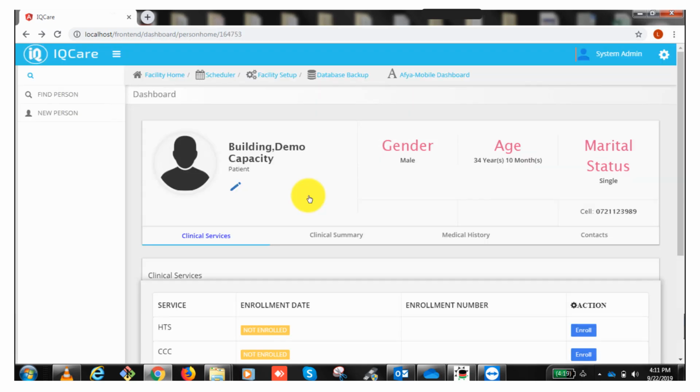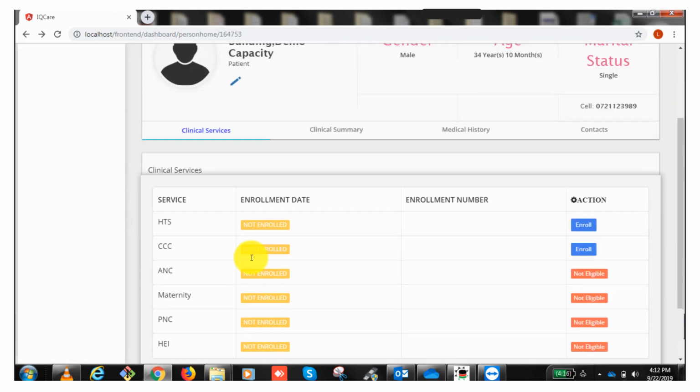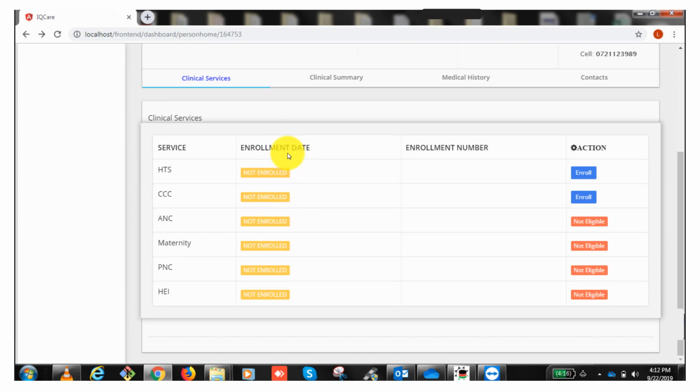Once you click register and continue, you'll be navigated to the client's dashboard. The client dashboard will contain a summary of the registration details. That is the client's name, which can be edited by clicking on the edit button, the gender of the client, the age of the client, marital status, and contact information. Then the first page highlighted here is clinical services. This is where a patient is enrolled to a specific service area.